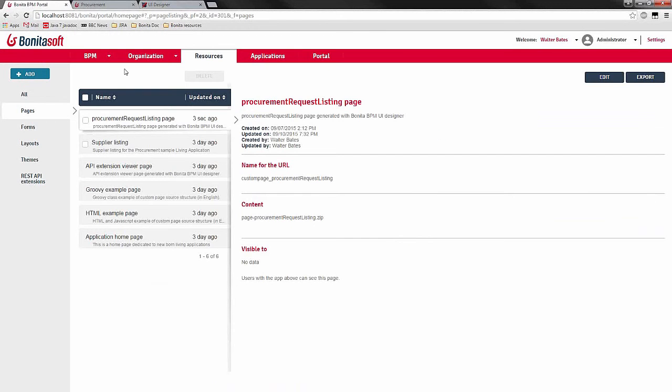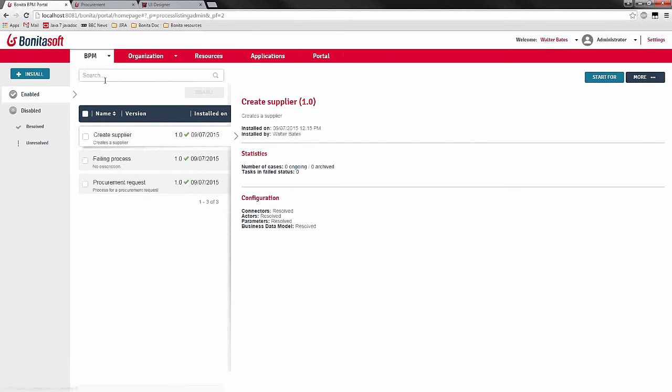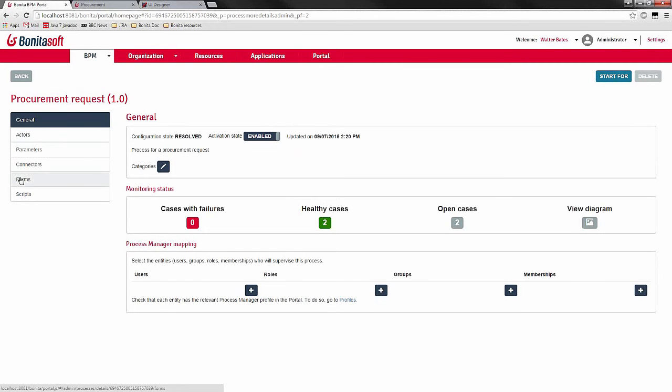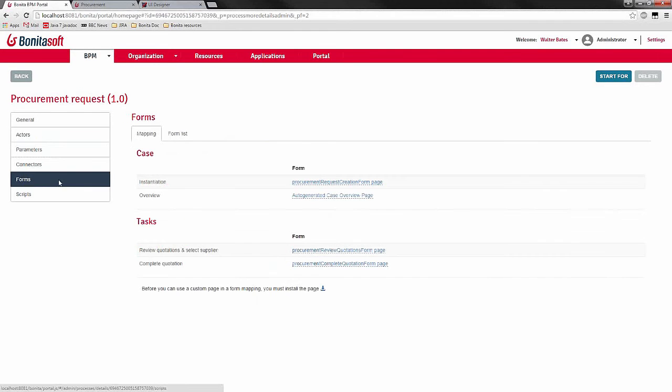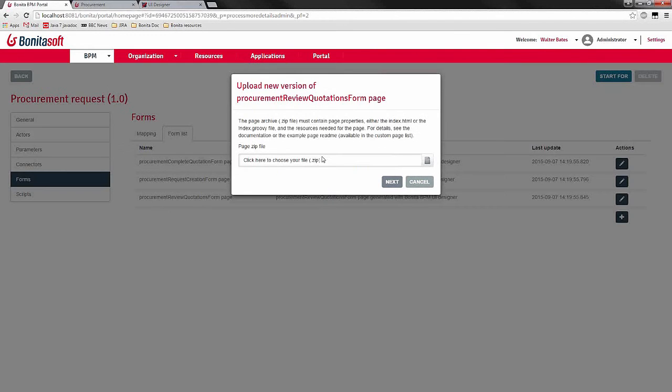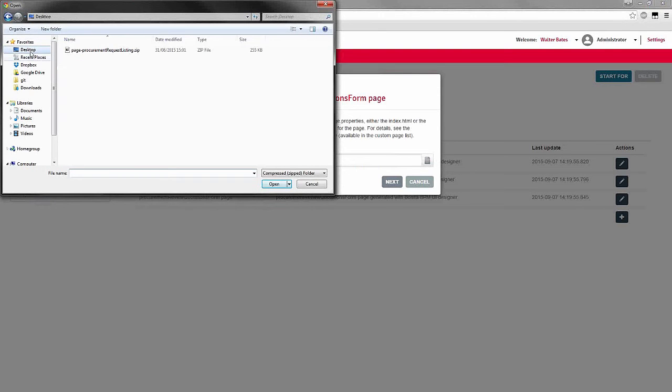Let's just do that. So I'm going to look at my process. I'm going to look at my procurement request process. I'm going to look at the details here, all its configuration. And under the configuration section, I have forms. Here I can see all the different forms that compose my process. I can see the case start form, I can see the overview form, and the different forms for the tasks. If I look at my form resources here, I'm able to update them. So the one I want to change is actually the procurement review quotation form. I'm going to check it, and I'm going to upload the new version here.